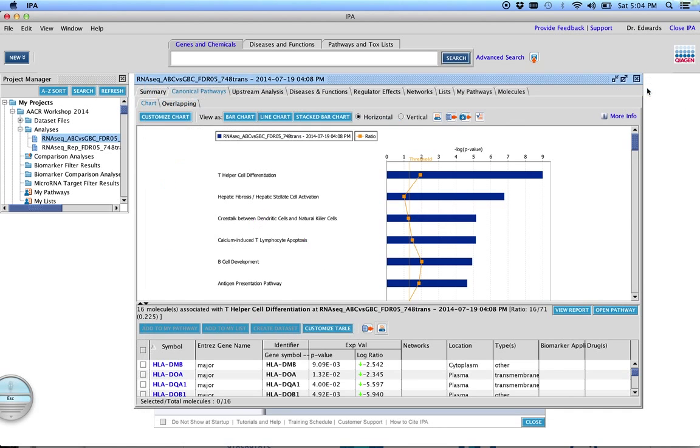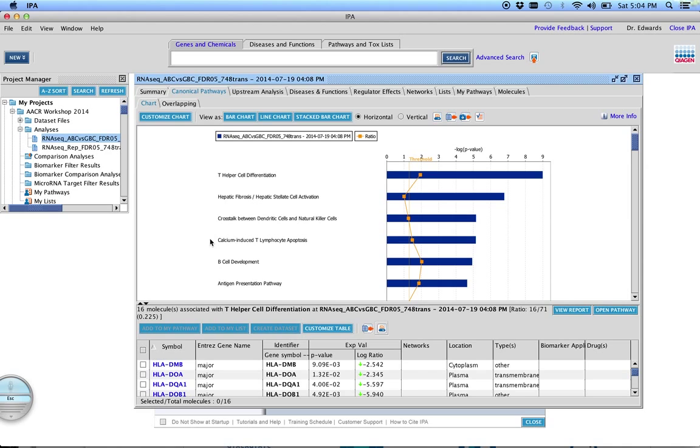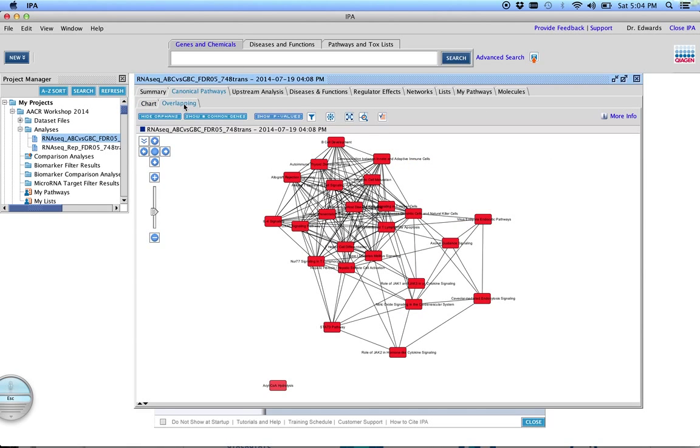Close this window here. As you can imagine, if we just take a look at that, we can see a lot of immune type pathways. And that's what you find, is that a lot of these pathways, even though they show up significant, share many of the same genes. You can go to the second tab, still under canonical pathways, overlapping. And this will give you an idea of some of the overlap on some of these genes.